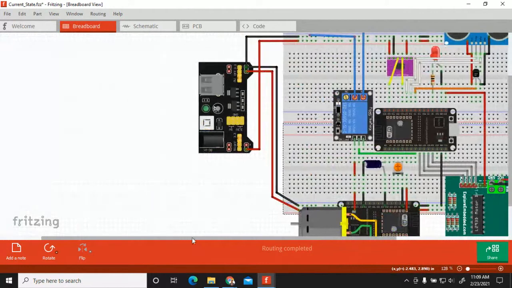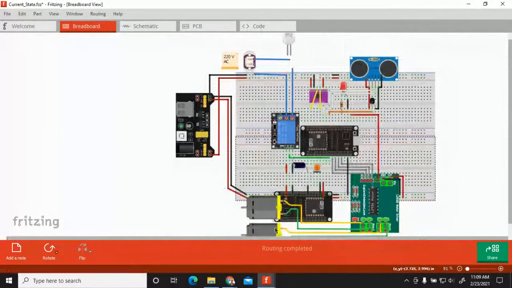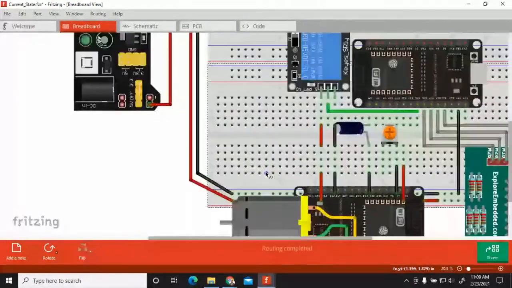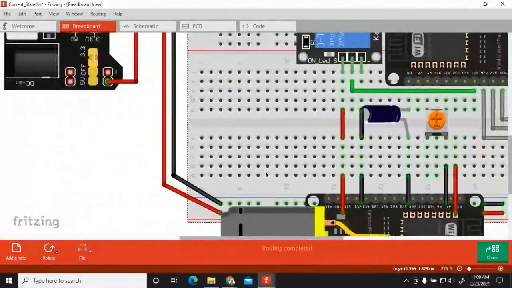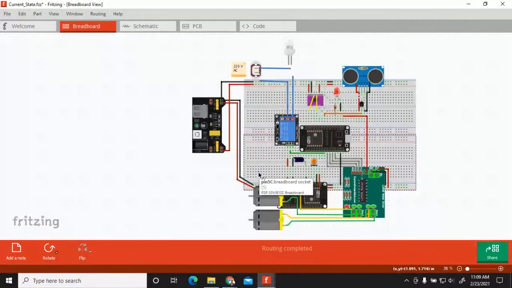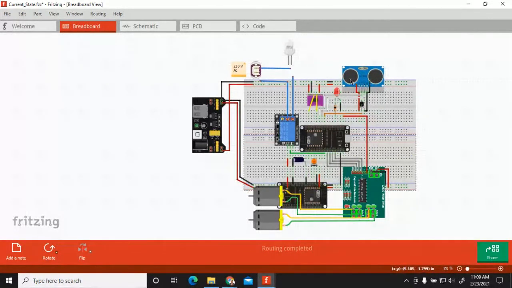You can increase the zoom level by scrolling up with the mouse. When you scroll down your mouse, you will see the minimum size of your circuit. For the demonstration purpose, we are not using these components. We are just explaining all these components right now. So this is your ultrasonic sensor. When you move your mouse over each component, it will display the name of that component.